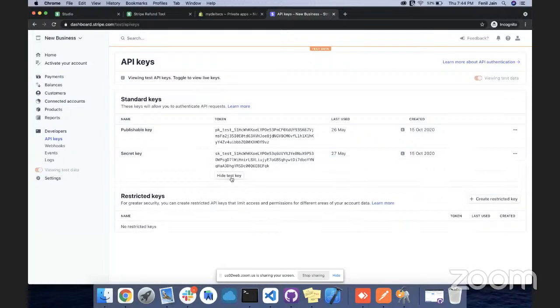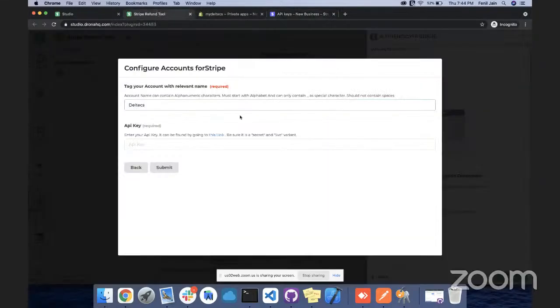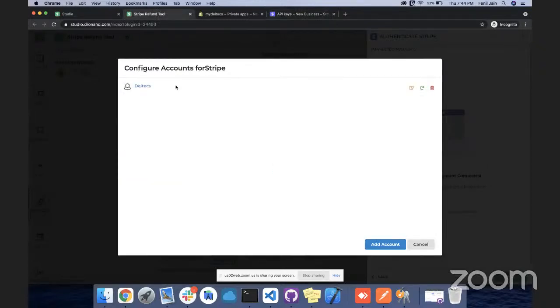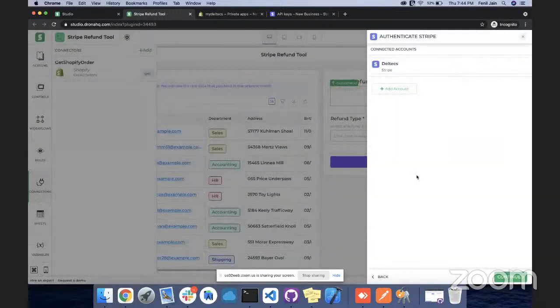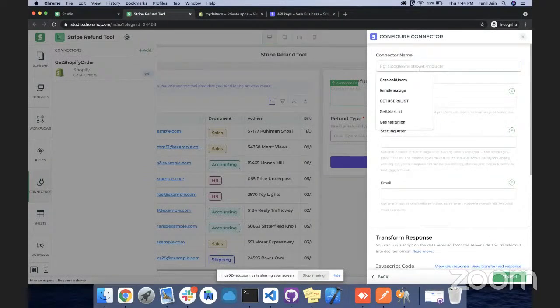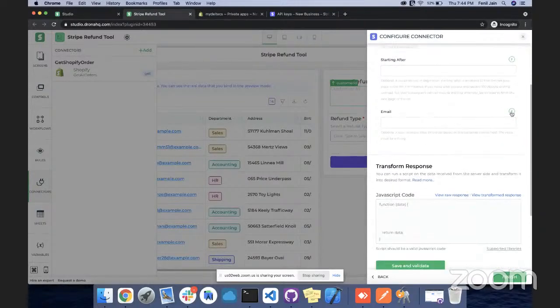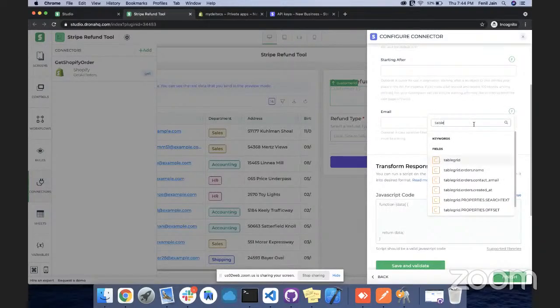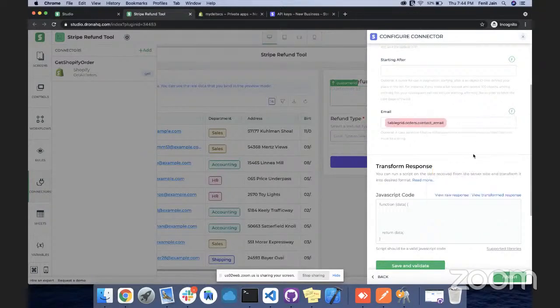So I copied this, and this we can add it over here. So as you can see, the Stripe account is also connected now. So we can use this account. So let's give a name. So we need a customer ID. Limit is fine. The email ID we can use our table grid which is there. So whichever the table grid item is selected, we will get the email ID. So basically the contact email from here.